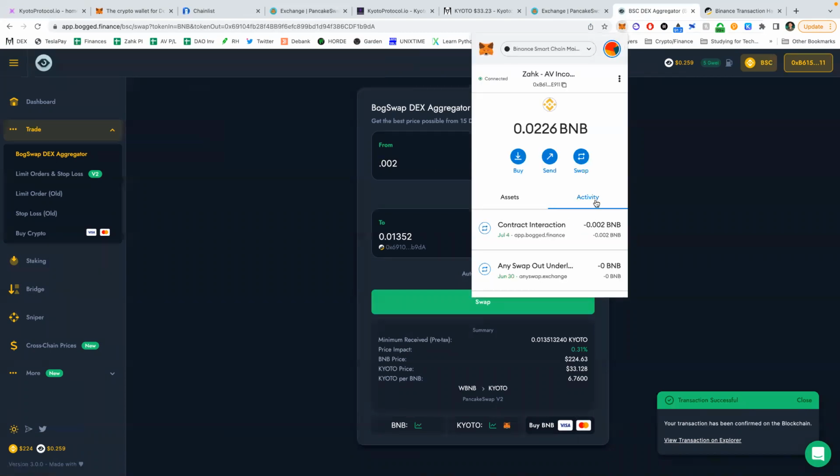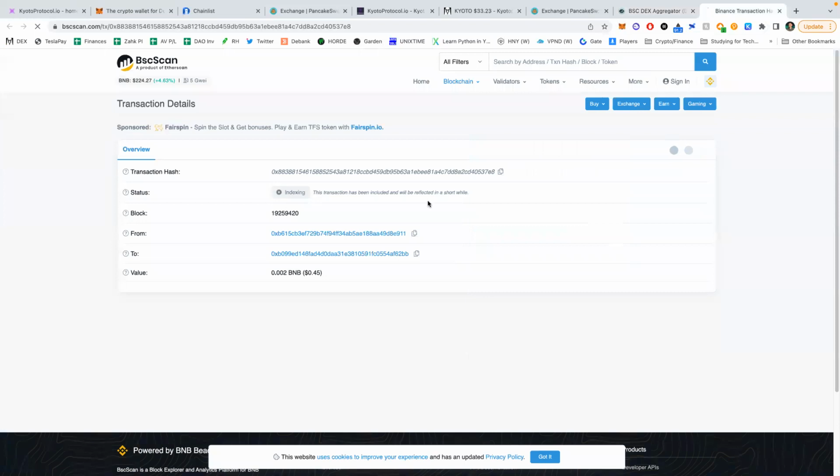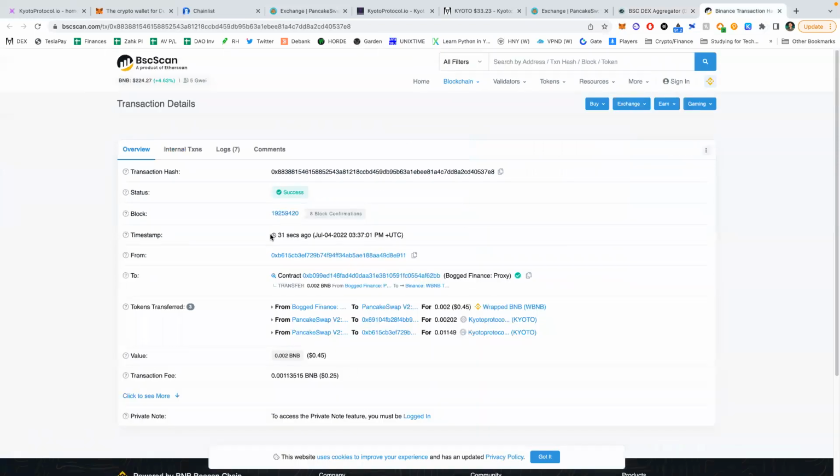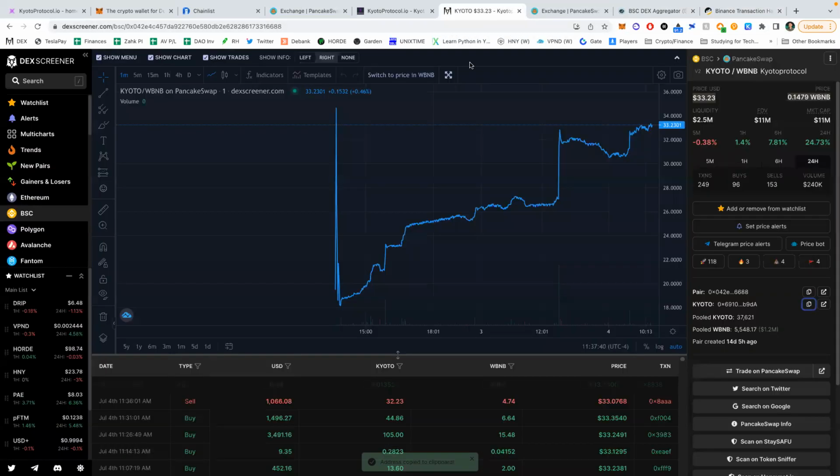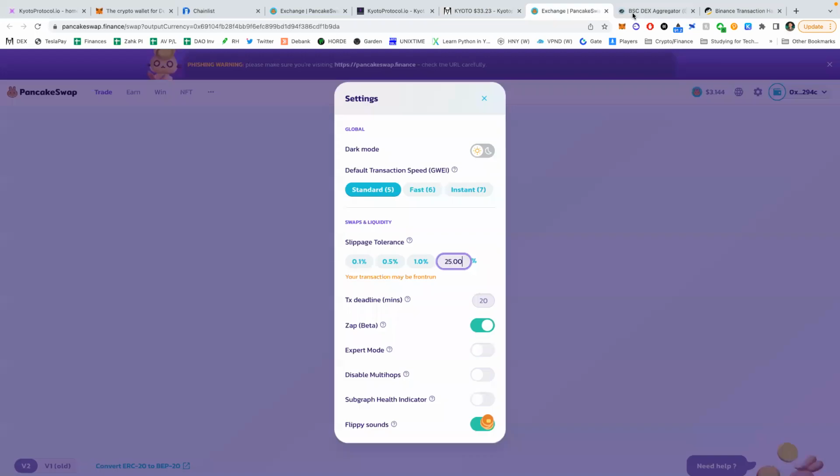If I go to my MetaMask and activity, it'll show this contract interaction and it went through. So I spent 0.002 BNB on this. And as you can see here, look at that. It confirmed 31 seconds ago, 45 cents, and I got this much. All right, so that's gonna be how you buy a token.